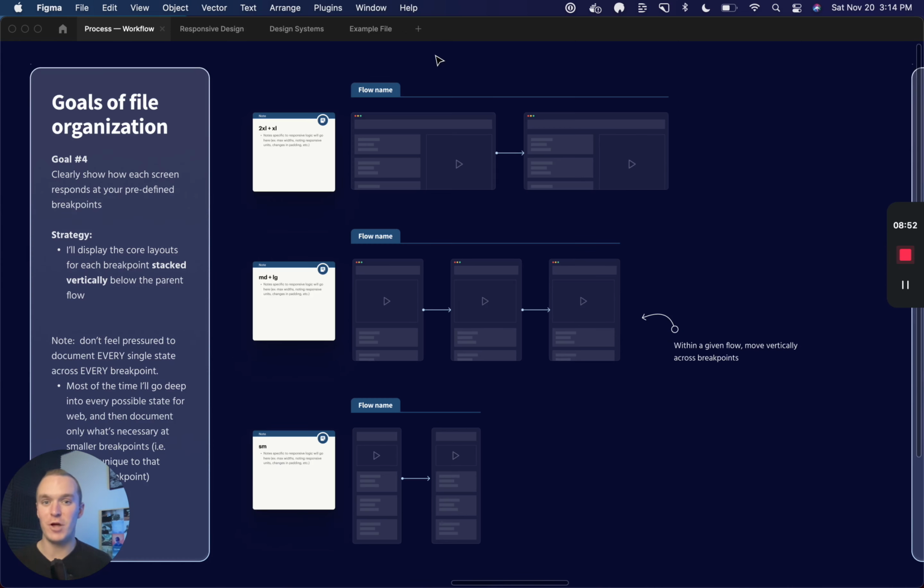Now let's say you have a flow with 10 different screens. What I don't think you have to do is recreate those same 10 screens across every single breakpoint. That starts to get overkill. It's making your files more bloated. It's actually harder to navigate for engineers.